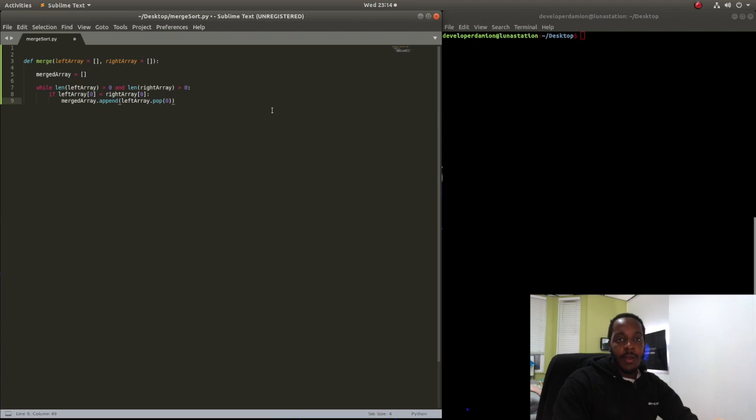The reason we're doing a pop at index 0 here is because we want to remove that value from the left array, because that value is smaller than the first index in the right array. And this will allow us to constantly go through this while loop without having to say, hey, we already looked at this number. We can just continue to compare the first item in each array. So we're also going to do it again.